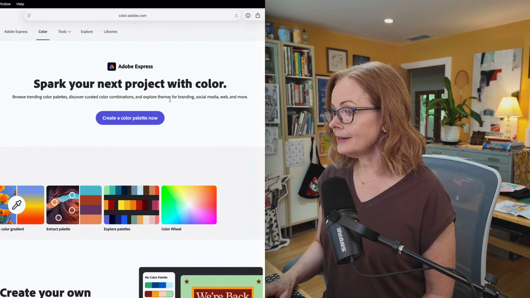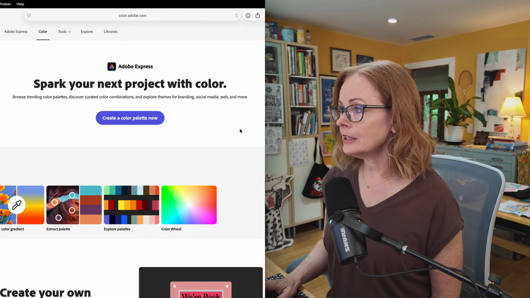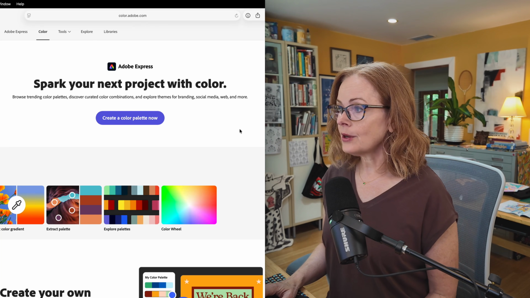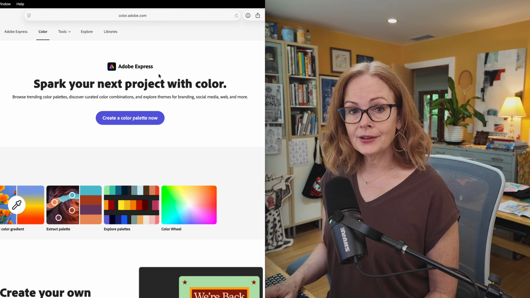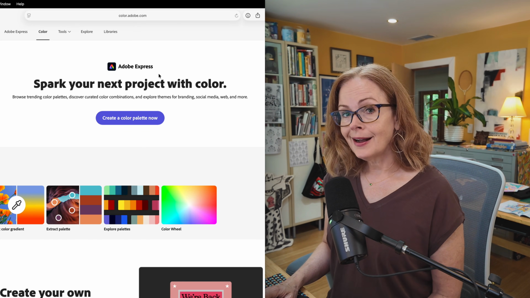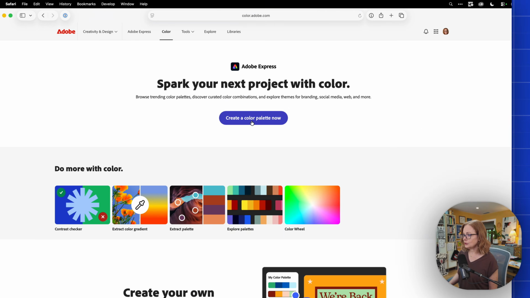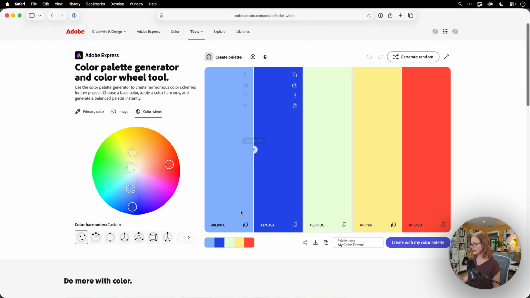So to get onto the Adobe Color website, you're going to use the address color.adobe.com. This is also part of Adobe Express now. The feature's been around for a long time, but there are some new things that I want to point out. So let's go here to the Create a Color Palette Now button.